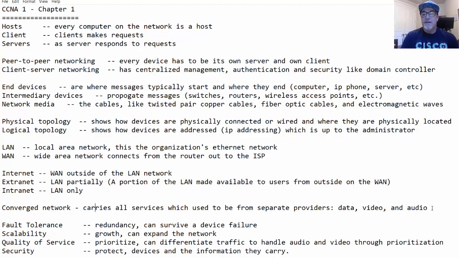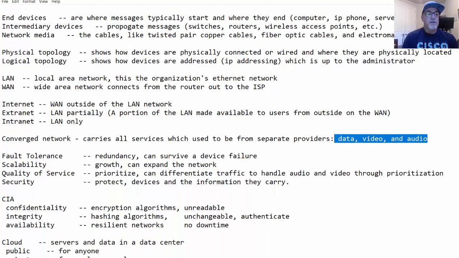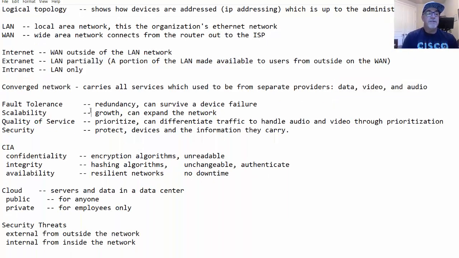Your IP telephony can all be maintained over the same network. In other words, your network in your LAN can carry data, video, and audio, whereas in the past, these used to be separate services from separate providers. So converged network or converged services means that your network is carrying data, video, and audio, IP telephony.